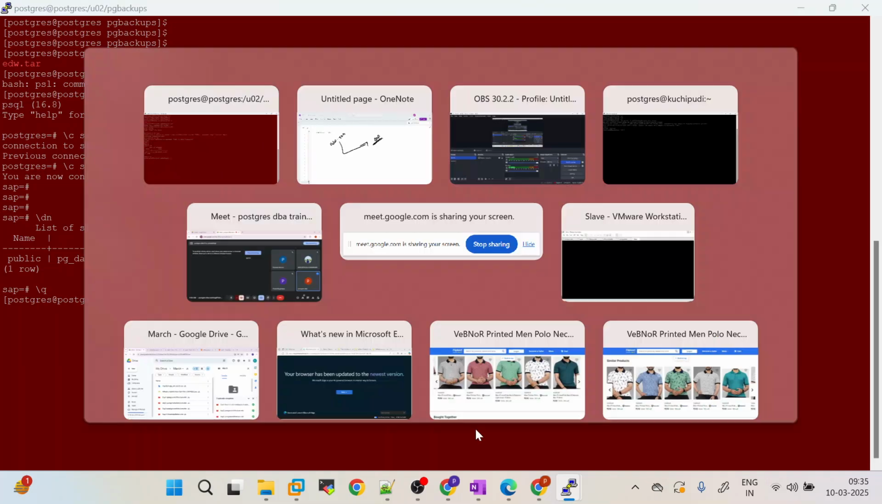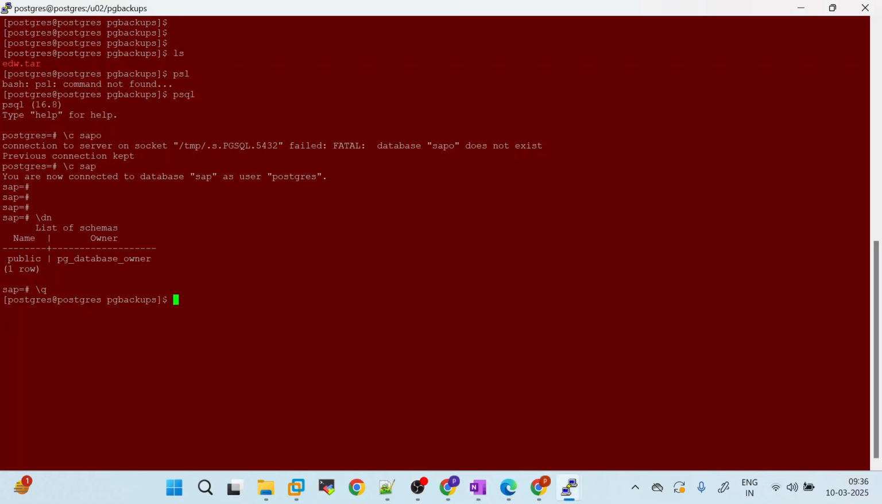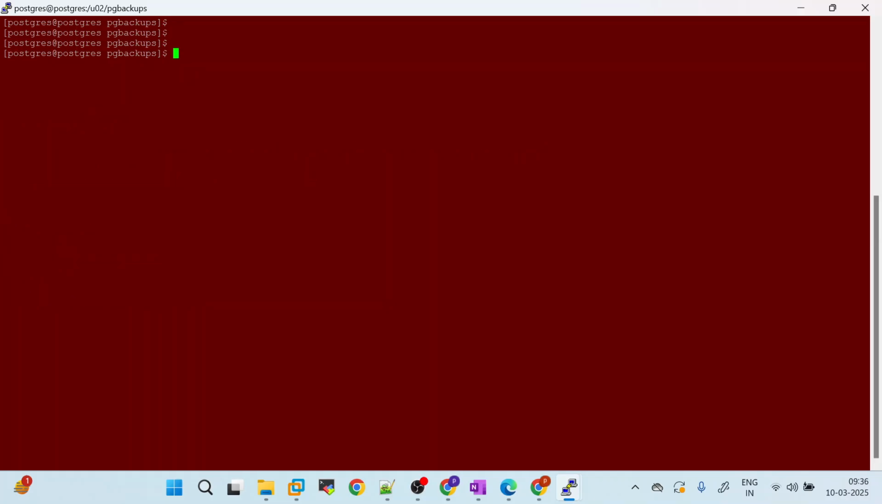Now what I'm trying to do, first of all, is restore the backup into the SAP database, and only structures I am going to restore. Now how can you restore only structures? As you have taken the backup in tar format, we are going to use the pg_restore utility and -U postgres -h 127.0.0.1 -p 5432 and -d.